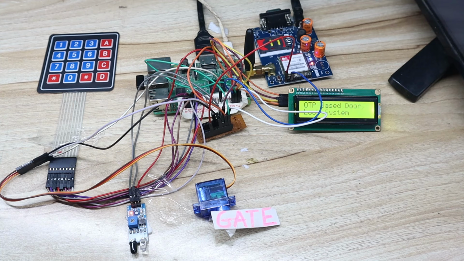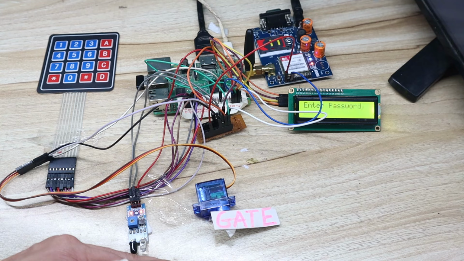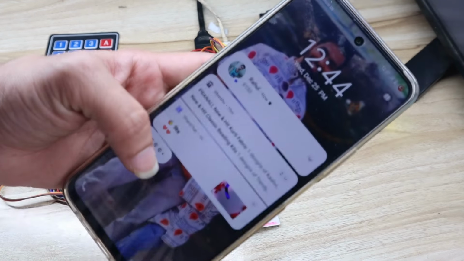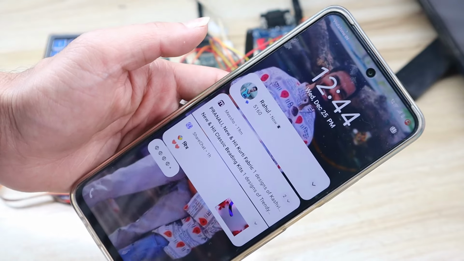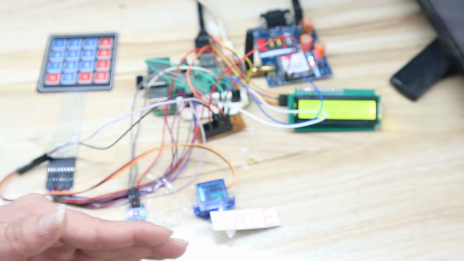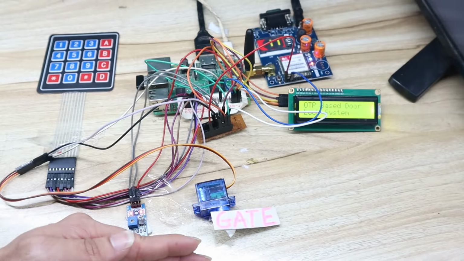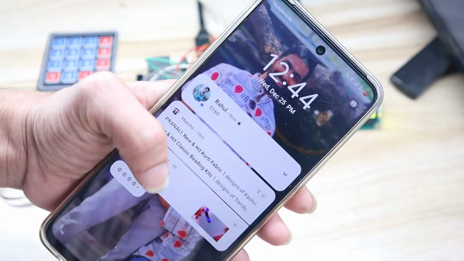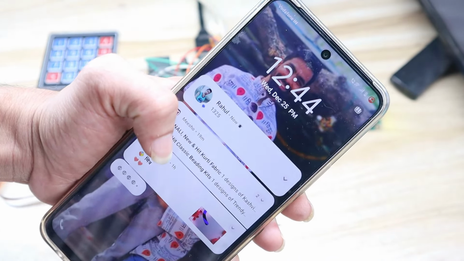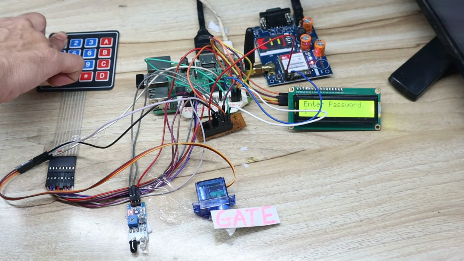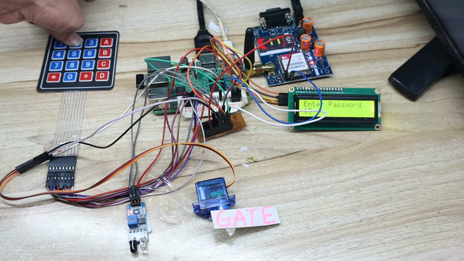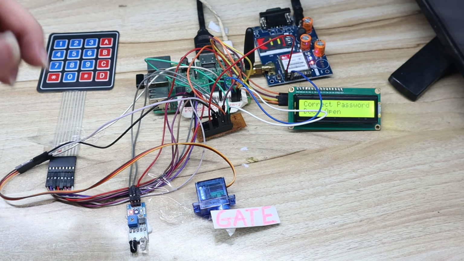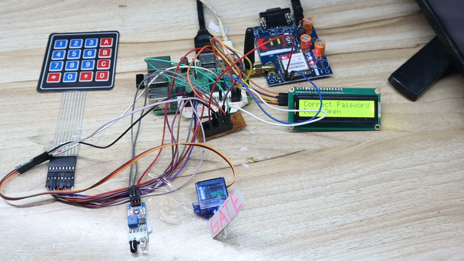Okay, now we will see whether the OTP is sent on the mobile or not. Let's assume that someone comes in front of this IR sensor. Enter a password. Now we will see whether OTP is received or not. You can see OTP received, 5160. Again I will come in front of the IR sensor. Let's see whether OTP is received again. 1325. So correct password, door open, door close.